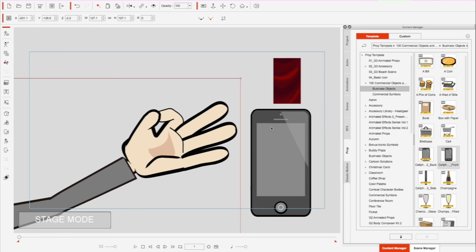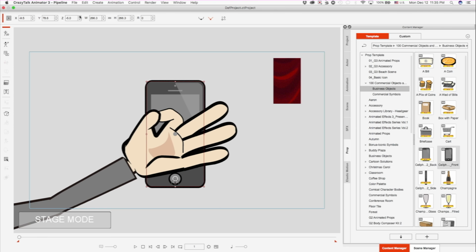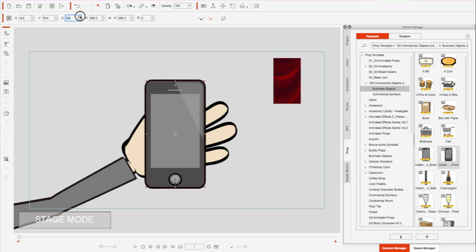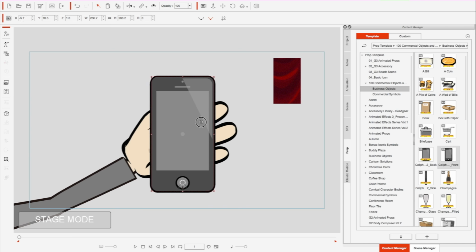And I am going to place the phone right in front of it. Let me go ahead and, using the Z, bring it up above the phone. Probably about to here. We can make the phone a little bigger. This is a good size.